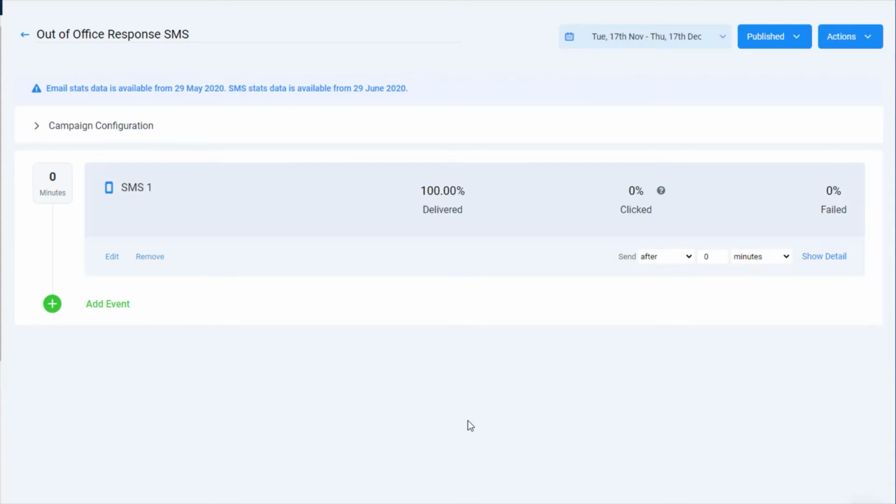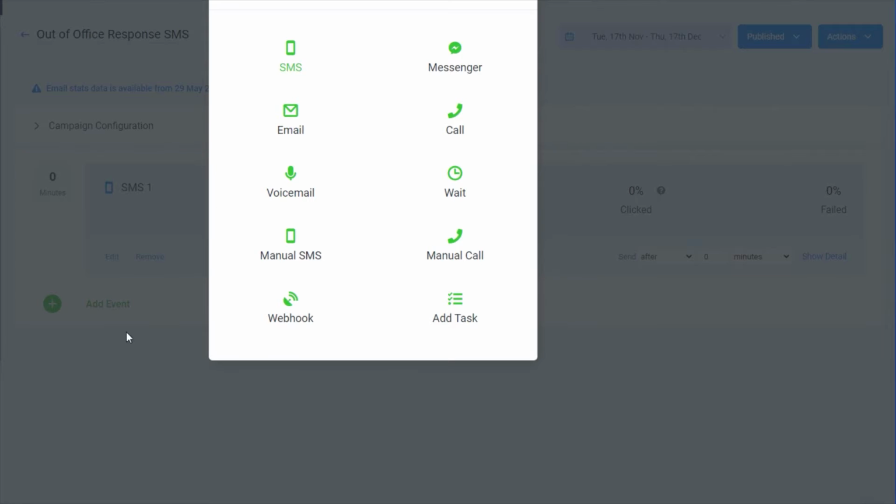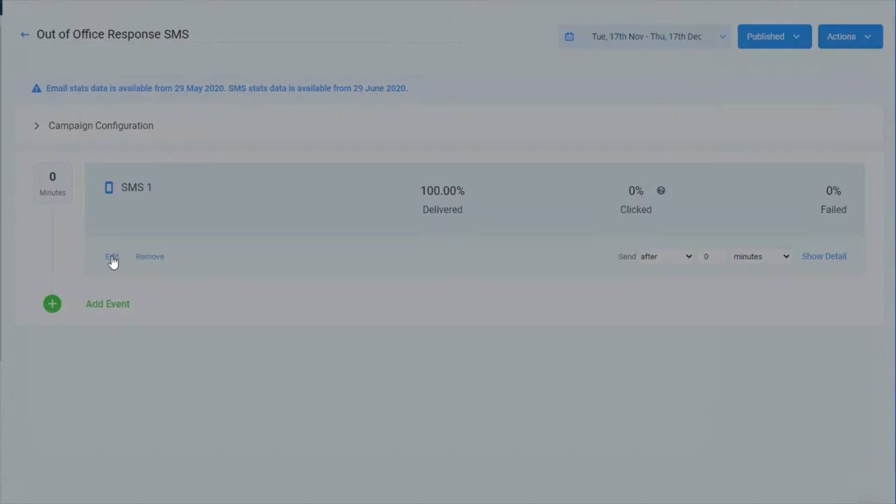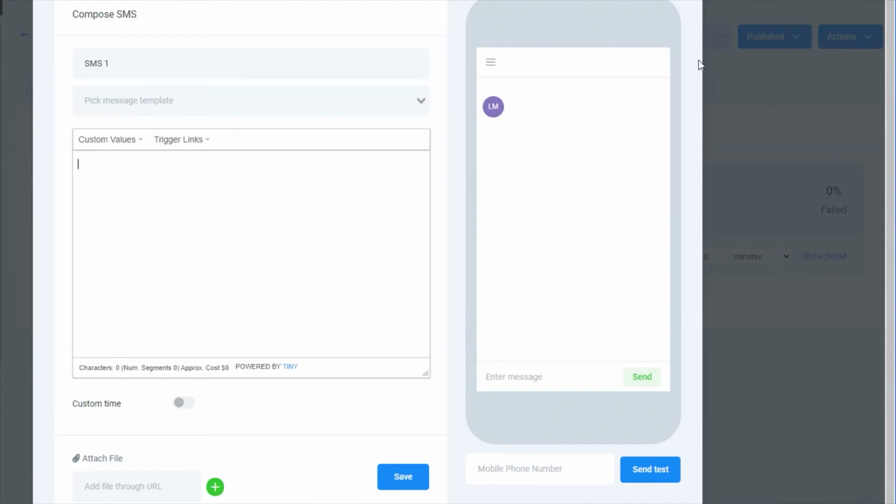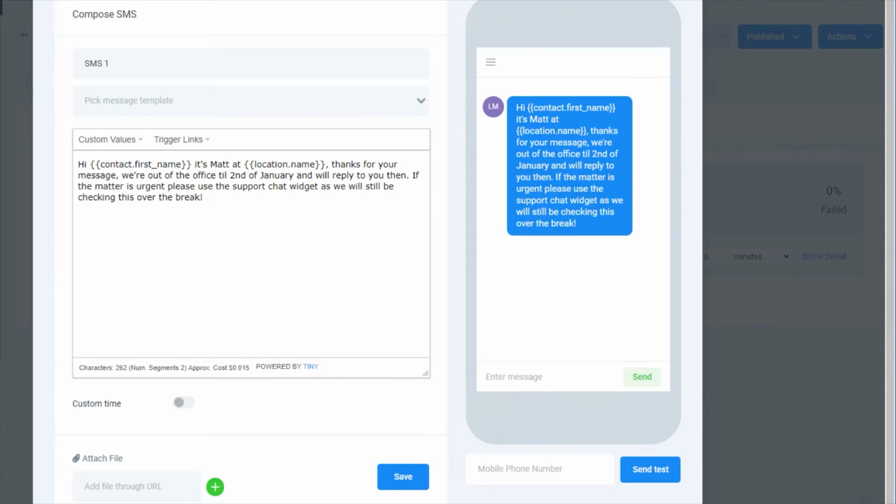So the first thing we're going to do is set up an SMS campaign that will be sent to people who send you an SMS. Then we'll set up an email campaign that will be sent to people when they send you an email. So we've started by setting up a brand new campaign called Out of Office Response SMS. We're just going to add in a new SMS by going Add Event, SMS, and we're going to go into it and enter what we want people to see when we're out of the office.